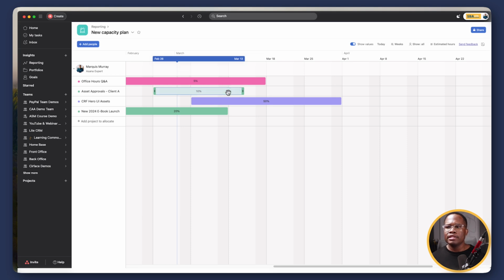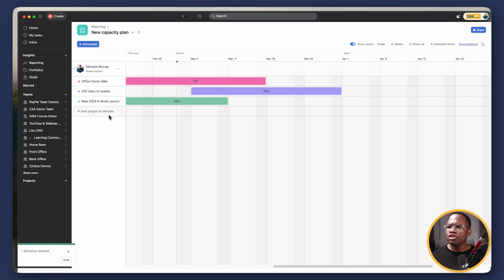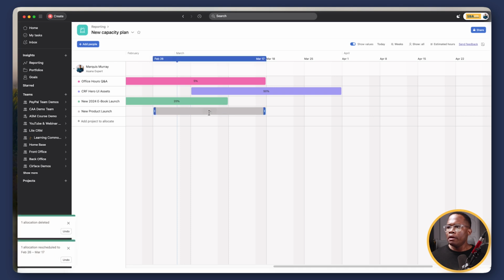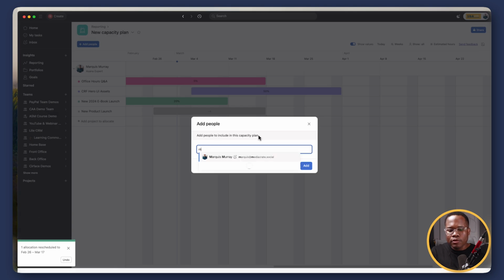What's cool about this is if all of a sudden you're not on this project anymore, you can right click on it and delete that allocation. It also deletes the project, but then you can always pull it back in and slip it around and update it like that. And so where this gets really handy is what I'm going to show you next. So now we can add people. So I'm going to add in a few folks from my team.